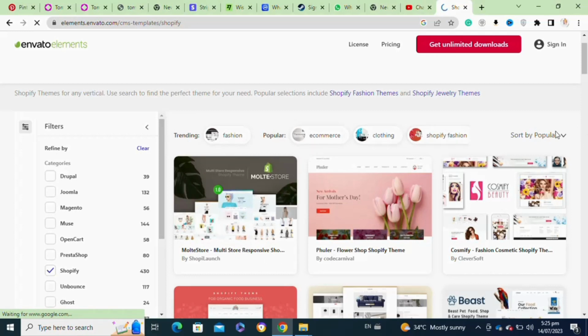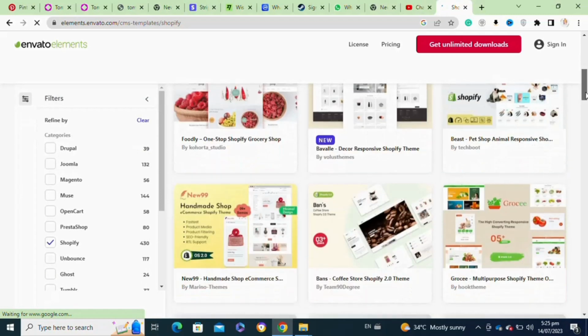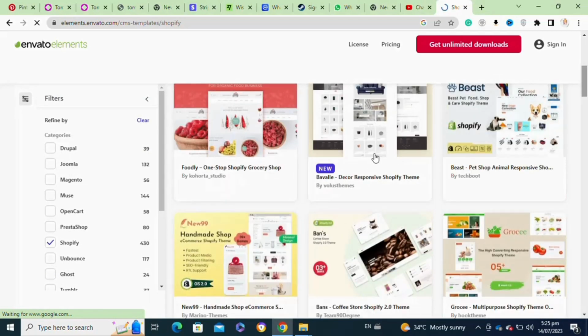Envato offers the best customizable themes for your Shopify store. Just to give you an example how you can download it and use it, here I'm gonna select this template, and once I have selected this template, now it will take me to this page here.